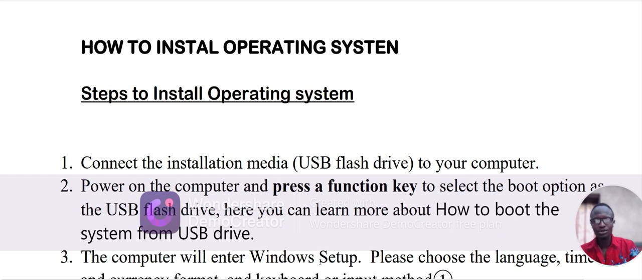So now we are going to see how to install an operating system. According to this documentation, we will explain how to install the Windows 10 operating system.